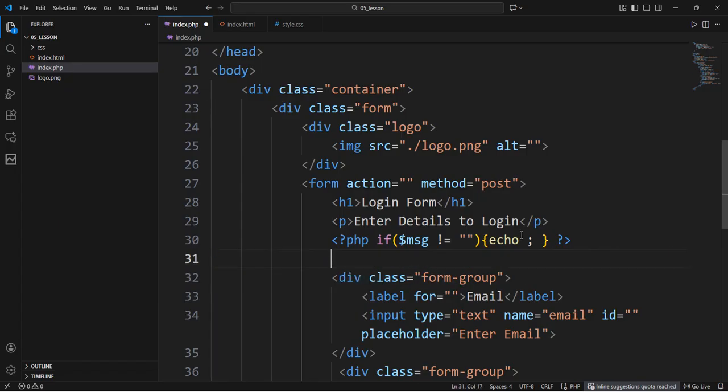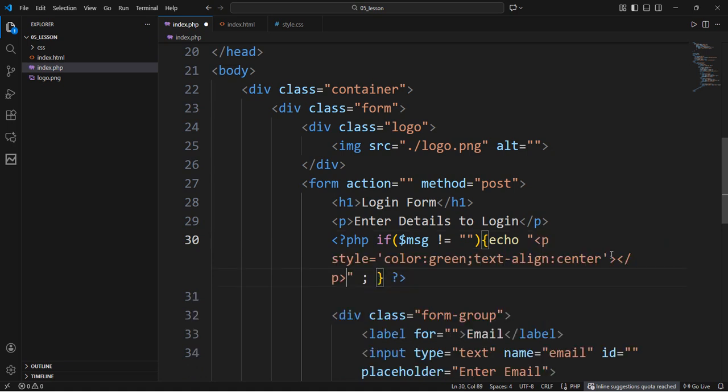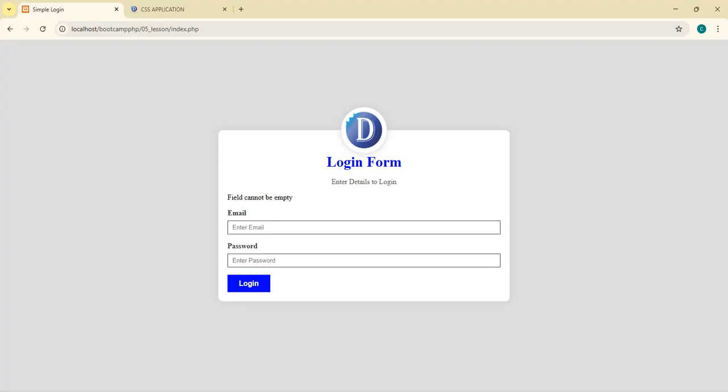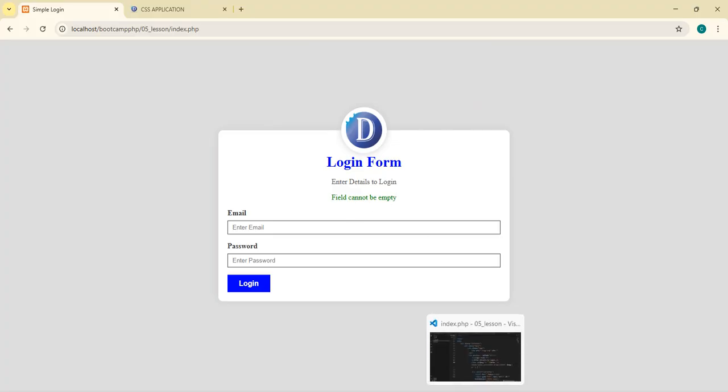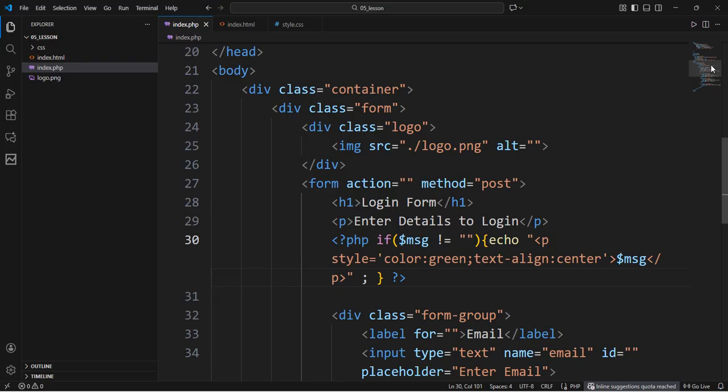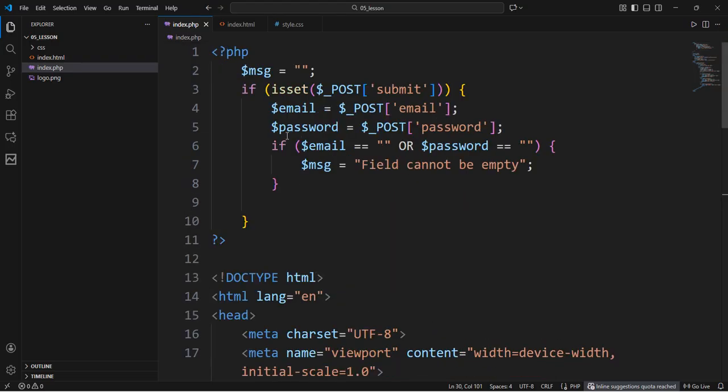We can come here and put our double quote, and put our message. So that's it. Come here now and reload. Field cannot be empty. So we have our warning sign there. So we have this first verification.